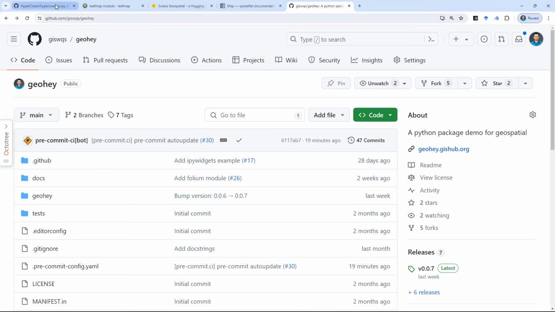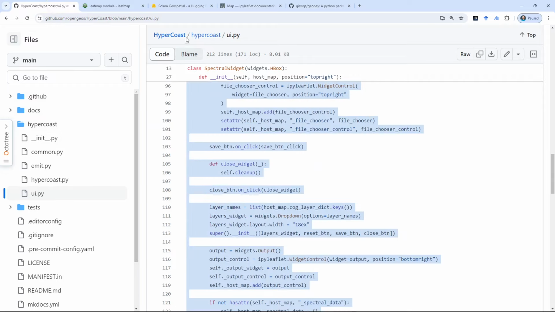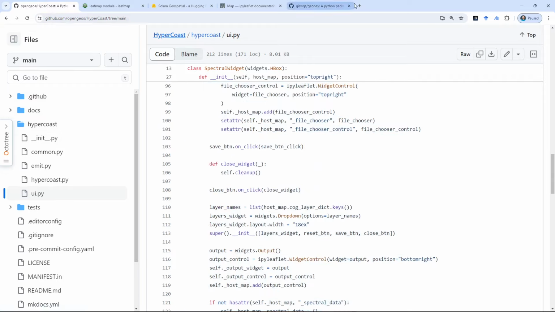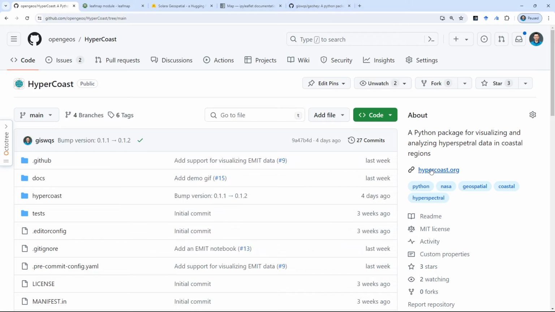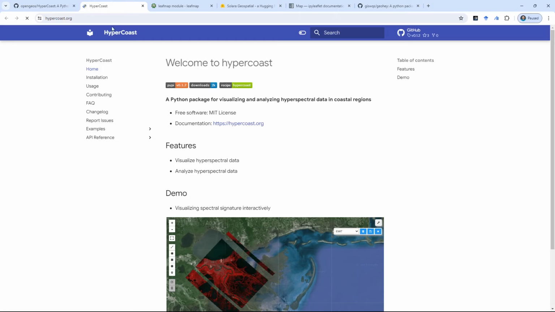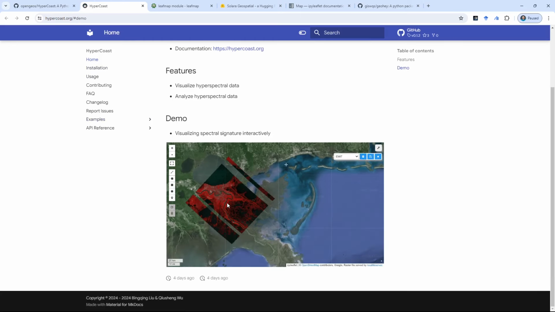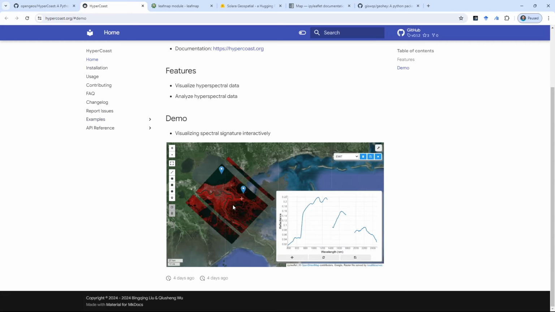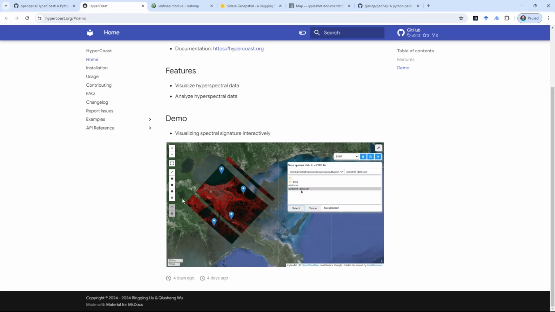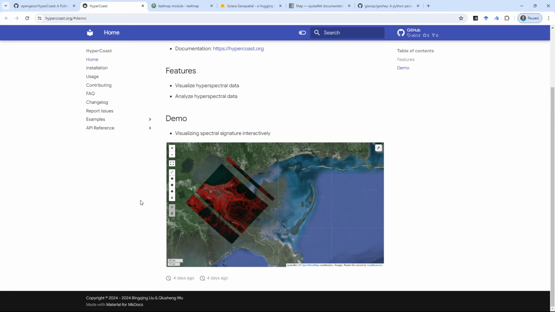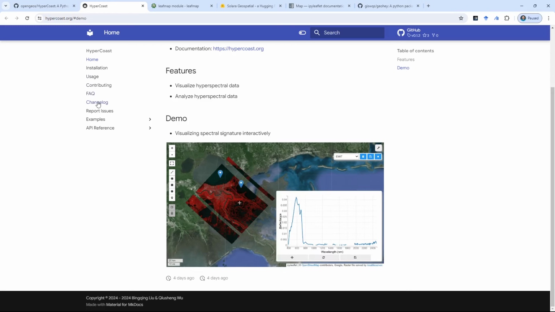Okay, you go to Hypercoast. You have a website here. This is brand new. It's not released yet. I have not promoted it on social yet. But it'll be something like this. It can help you visualize hyperspectral data. Just load the data with just one line of code. And you can show this kind of a spectral signature. And then you can click, you can get the pixels, and then you can save CSV, for example.